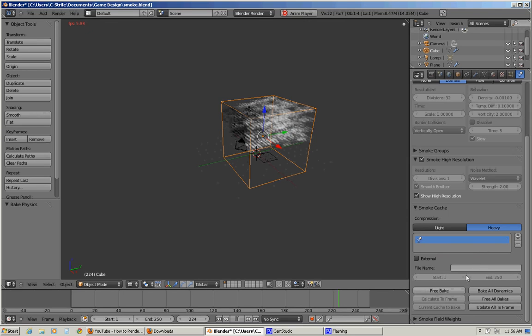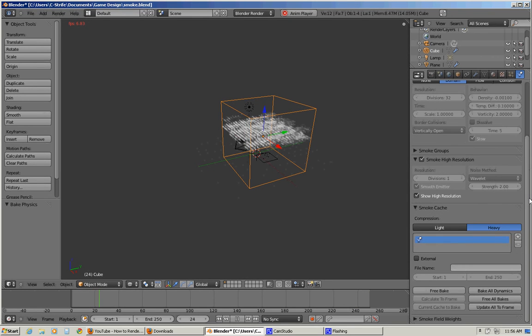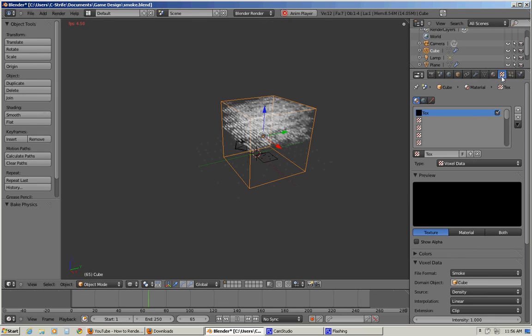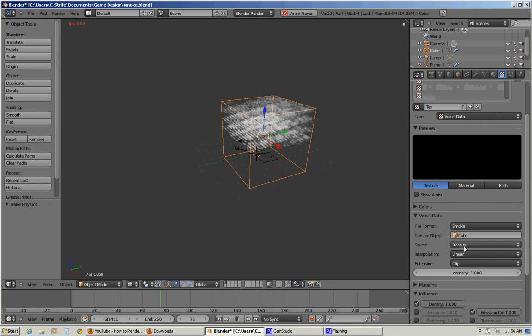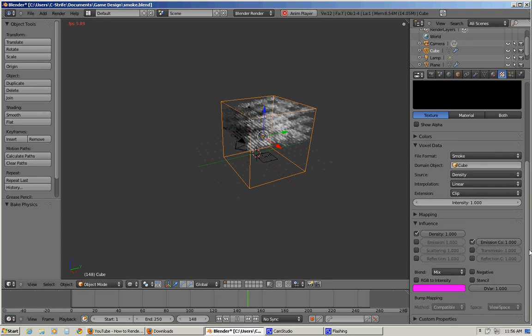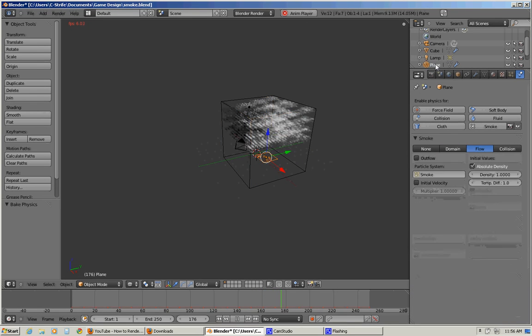So pretty sure we went over everything. Make sure the domain object has the smoke domain in it. Influence, the density has to be on, or the smoke won't render. And I'm pretty sure that's pretty much all the basics you need to know. So you can mess around with it as much as you please.